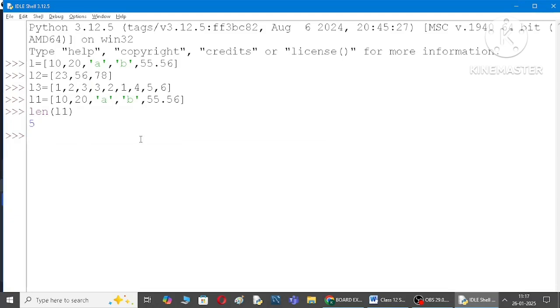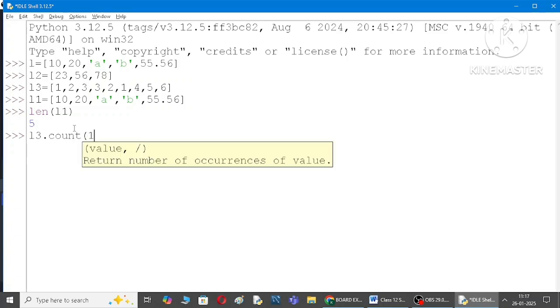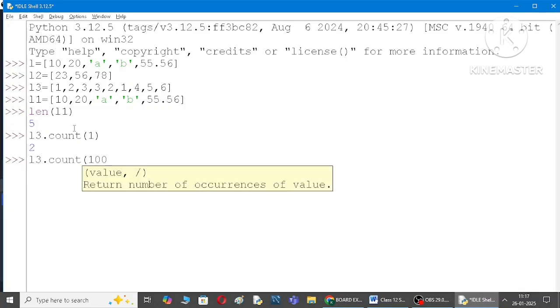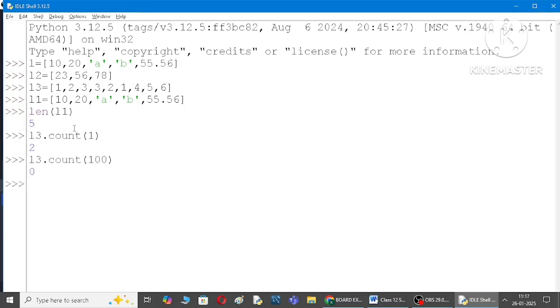Now, here look at L3: 1, 2, 3, 3, 2, 1, there are so many elements. So I want to count how many ones are there in this list. So L3.count(1), there are 2 ones present in this. The same thing, L3.count(100) will return 0 because there are no hundreds in this.